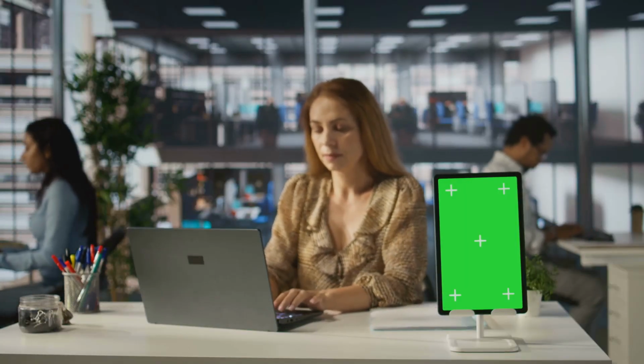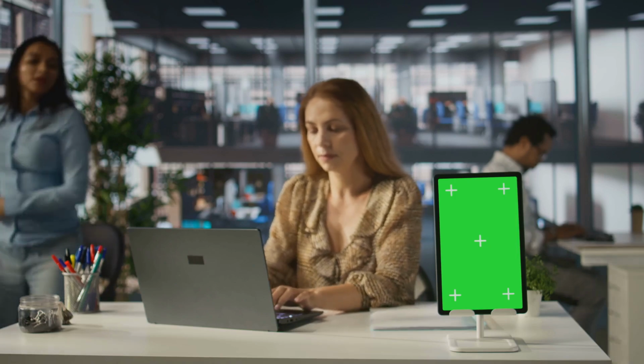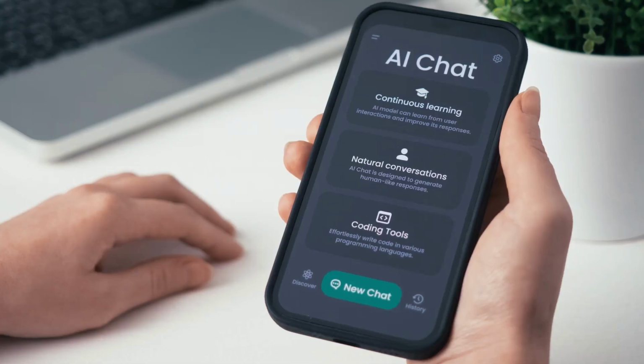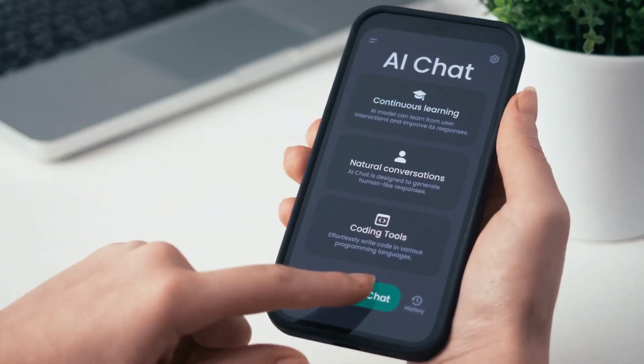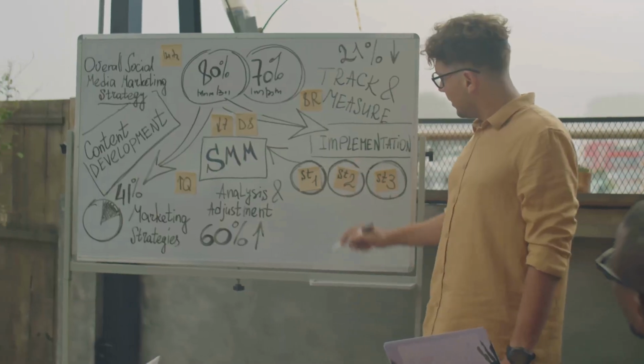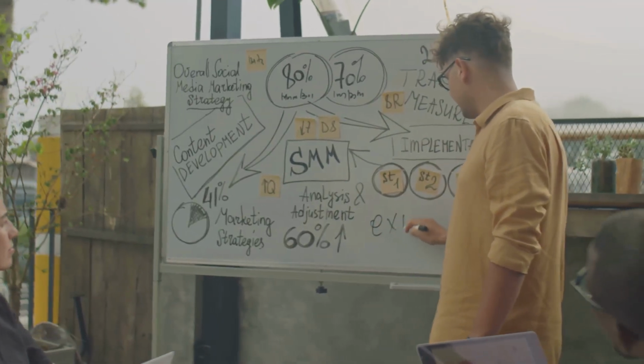Section 8. Spreading the word: marketing your assistant for AI. With your assistant for AI up and running, it's time to let the world know. Effective marketing strategies are key to attracting users.